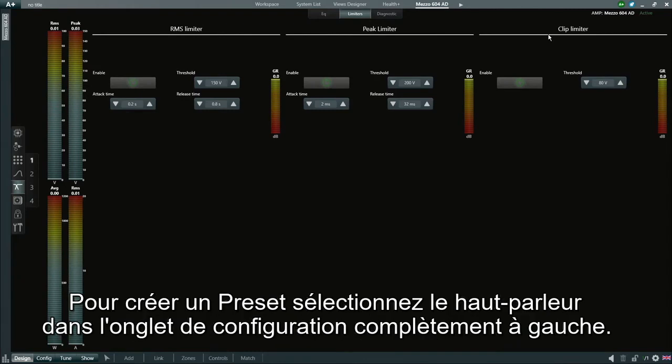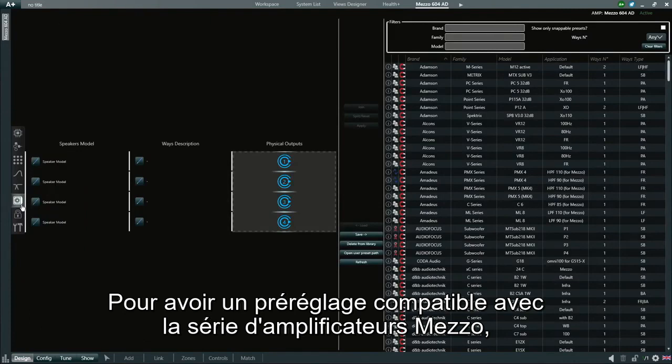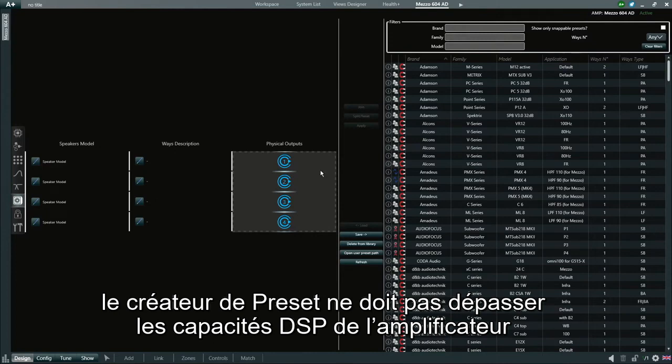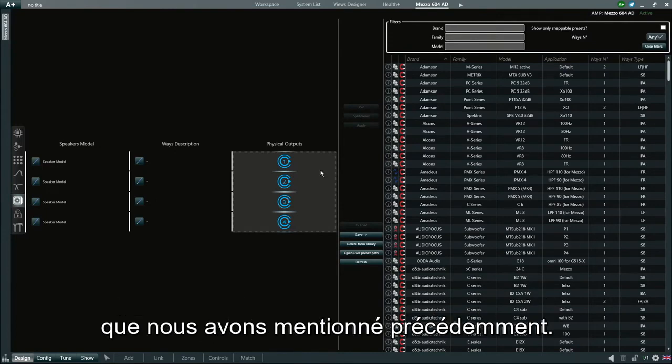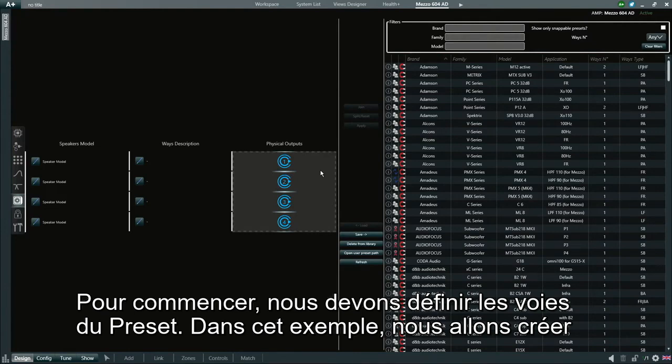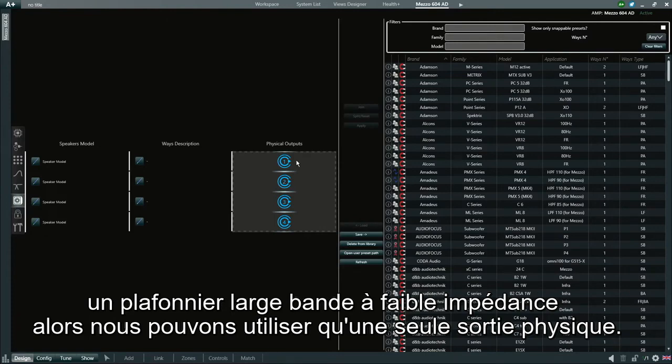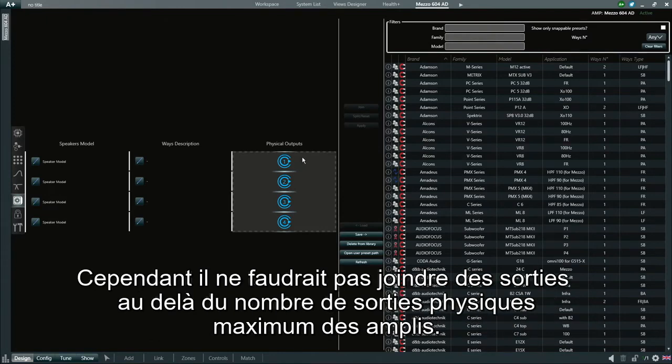To create a preset, select the Speaker Configuration tab found running vertically within the scheme overview. In order to have a preset compatible with Mezzo series amplifiers, the creator of a preset must not exceed the DSP capabilities of the amplifier as mentioned within the scheme overview. To begin, we must define the ways of this preset. In this example, we will be creating a full-range, low-impedance ceiling speaker, so we can leave our physical outputs separated. However, for anything greater, the physical outputs need to be joined.